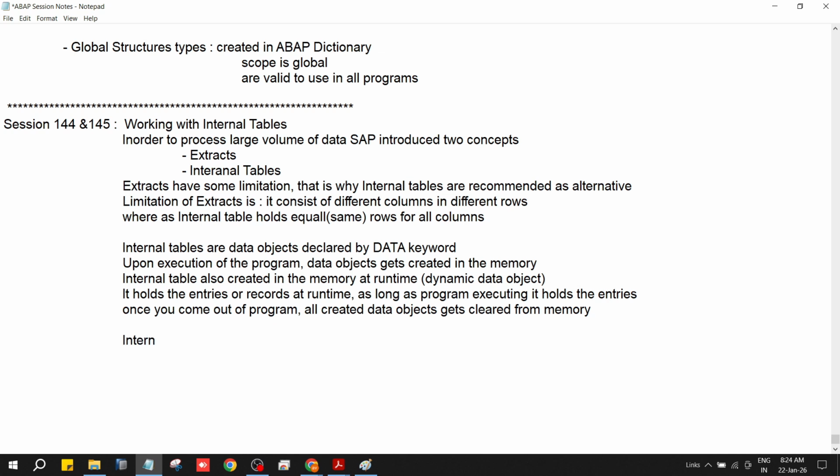Internal table is a table, okay, created at the application level or application layer. Yes, that's what you have to understand.